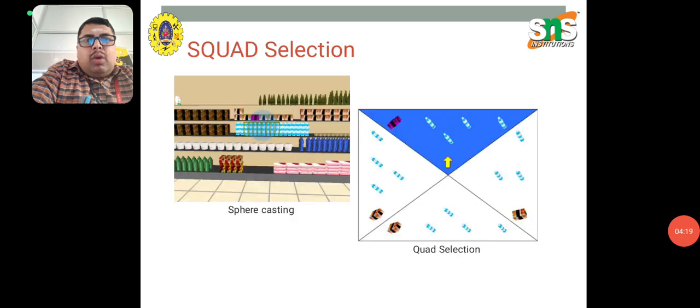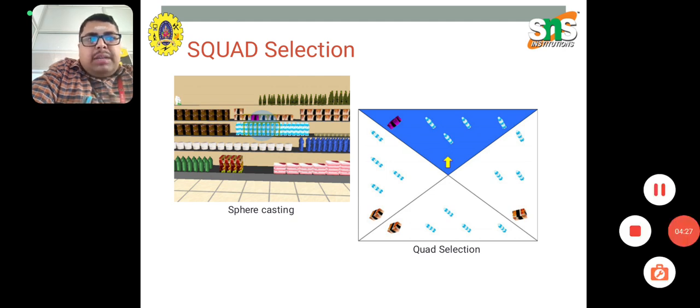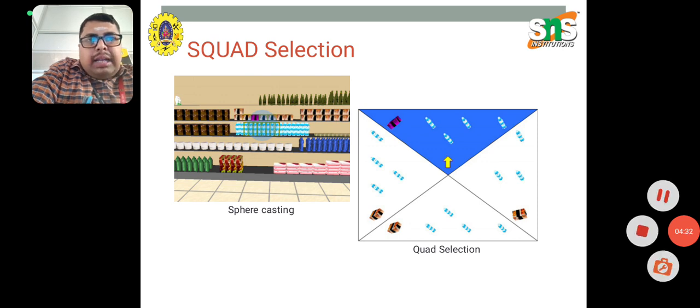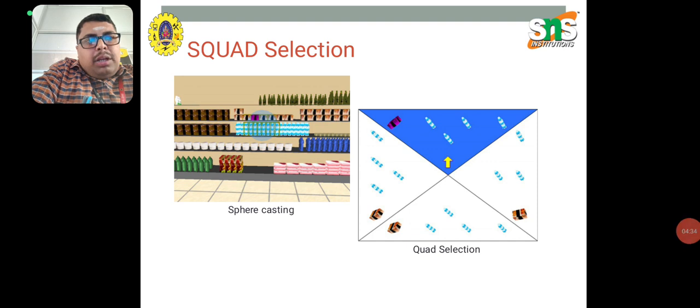Next we are going to see the quad selection. Spear casting considers the whole thing, whereas quad selection is going to select from the quad. Spear casting enables everything, whereas quad selection is going to have 4 quads in the triangle in the square. From the square we are going to select one quad.